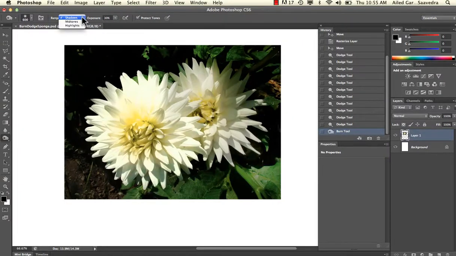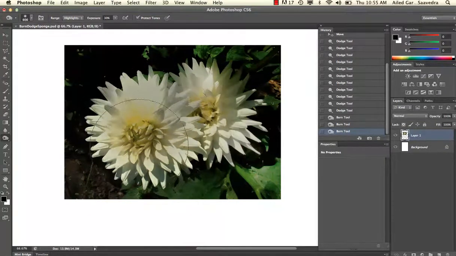Similarly, if I select midtones, then when I click on this, it's going to select the midtones. Now if I go to highlights, it's going to focus on the highlights. Notice it's darkening these highlights here, turning them a little bit more gray. Now the rule of thumb with this is that you use these tools sparingly. It's only to minor correct. It's not going to solve a problem completely.